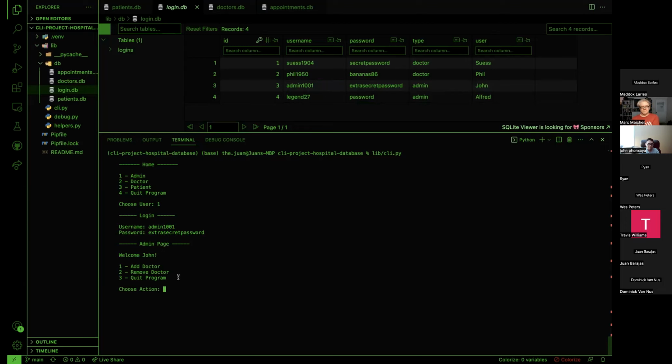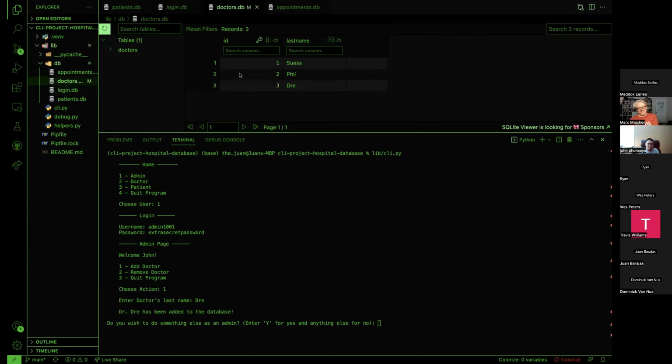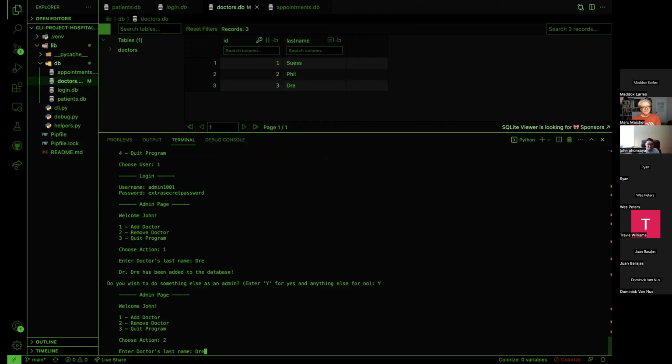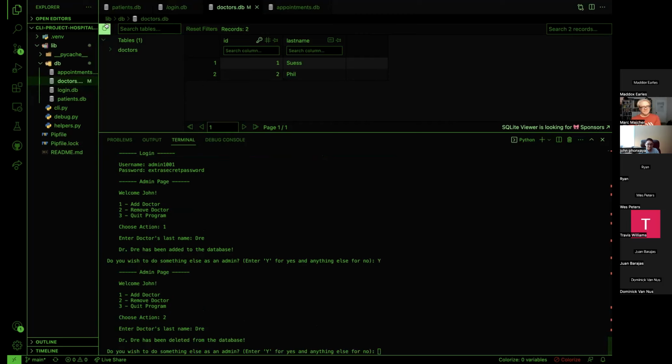I would have wanted to add a little more here, like seeing a list of all the doctors and all the patients, but I wasn't able to get around to that. So let's see here. Enter doctor's last name, say Dre, and then Dr. Dre has been added to the database, and we can see that here. There he is. And then it will ask you, do you want to do something else? You could do yes. If you want to remove a doctor, enter doctor's last name, has been removed. Do you want to do anything else? No.